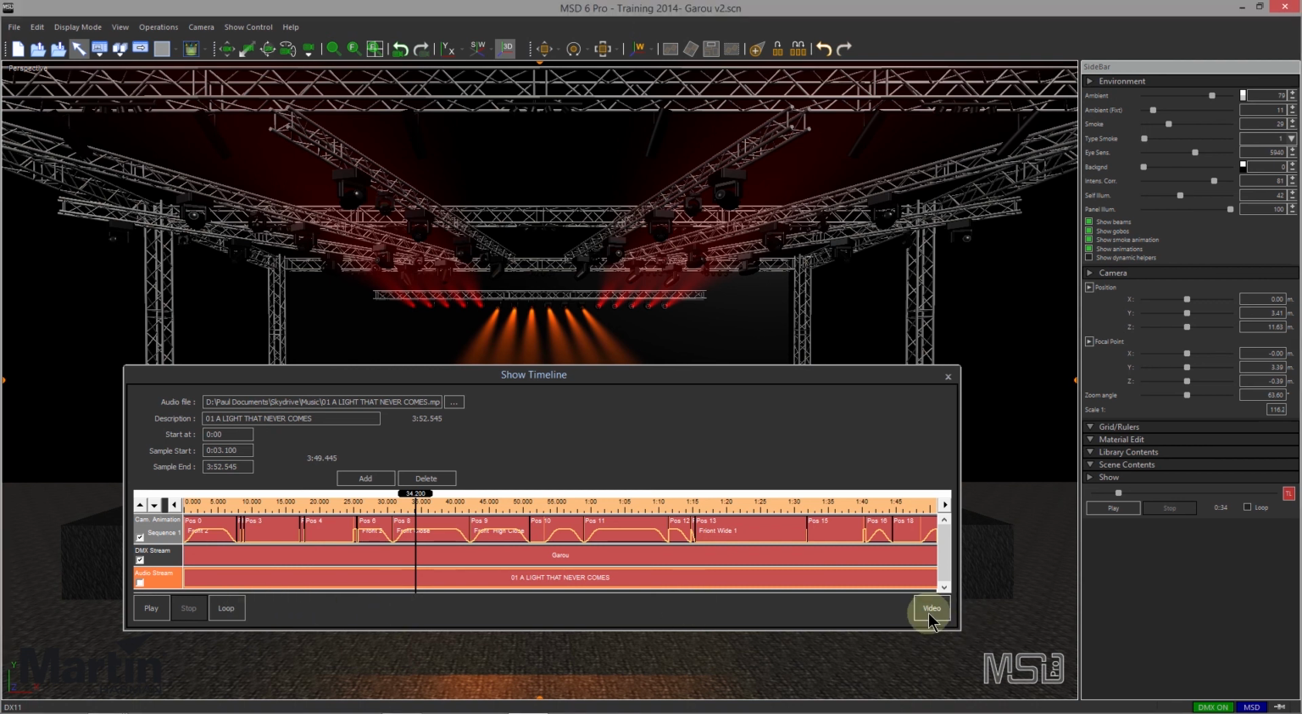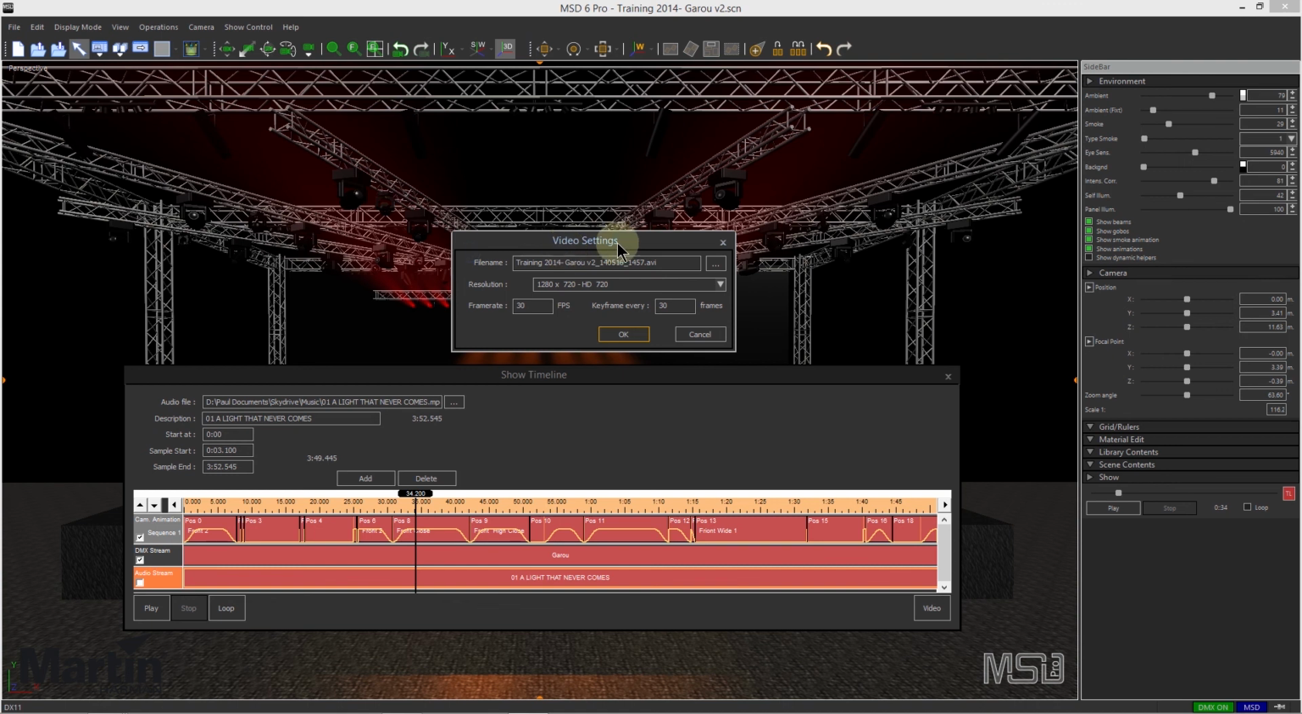So to record a video, you press the videos button. This will bring up the video settings. Here, by default, it will give you a file name and put it in the default video folder for MSD, but you can browse to a different location. It will always use the scene name plus the date, so year, month, day, and the time.